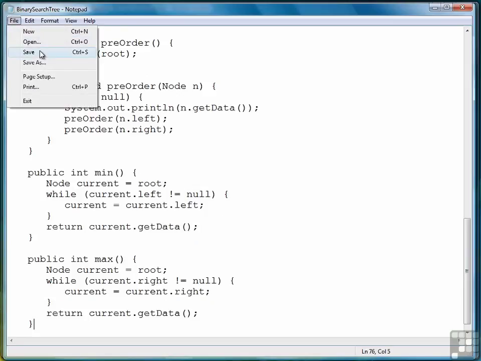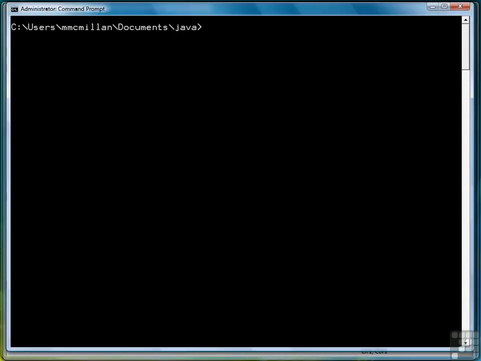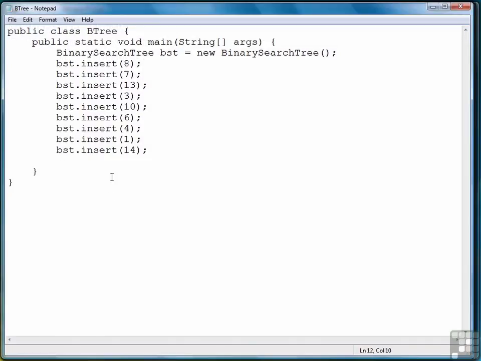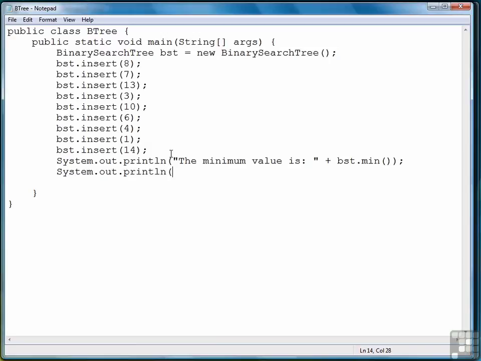So we'll save the file, compile it. Now we'll go to our B-tree program. We'll use our same data that we used before. And we'll call min right here, like so. And then for the maximum value, and that should be all we need.